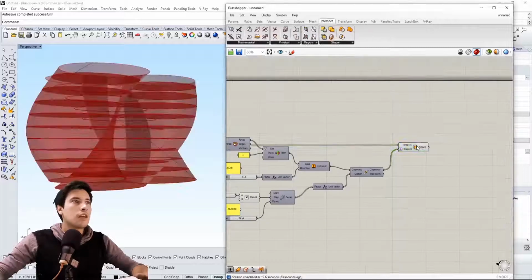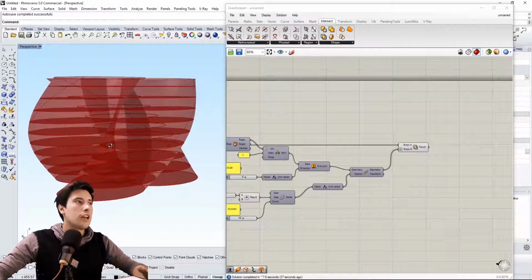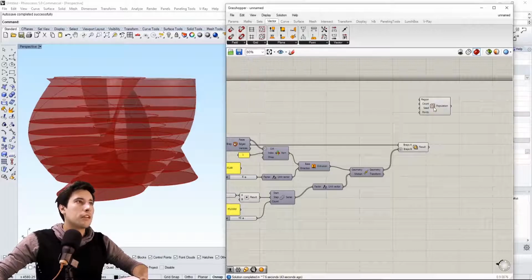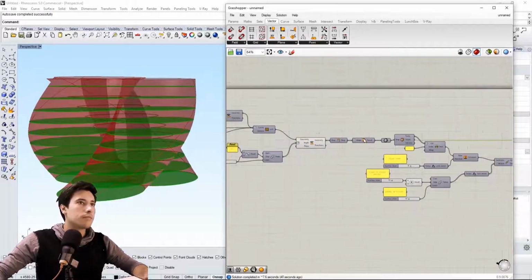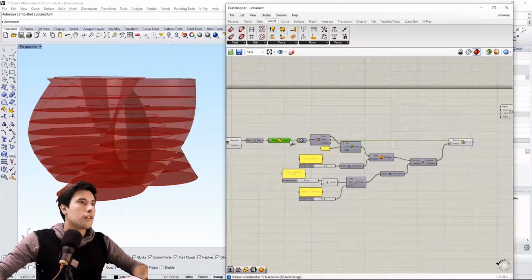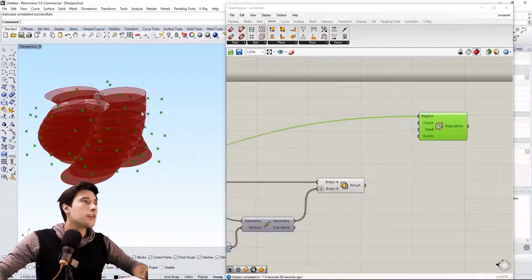In this next portion, we're going to be creating a Voronoi pattern right on the outside as a skin. To do that, let's go to Vector, then Populate 3D, where we can take the original tower, which is this one, and plug that right into the region, and it'll create some points here.